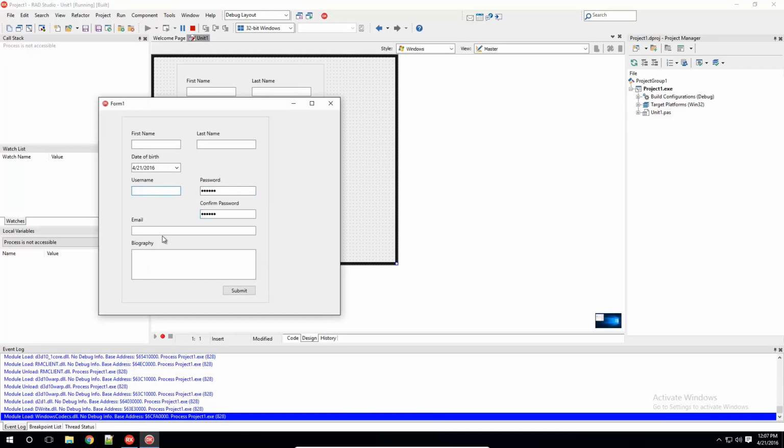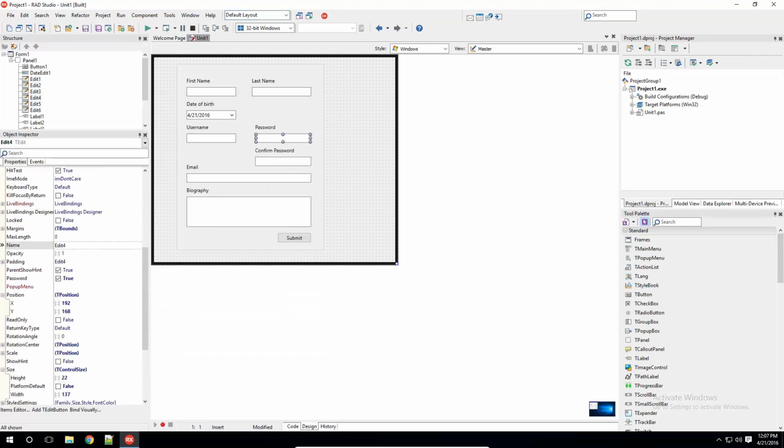You might have noticed that there's another problem. Because I copied and pasted the confirmation password box, it's focused in the wrong order when I use the Tab key to cycle through the controls. We can fix this by setting the Tab Order property of the controls.